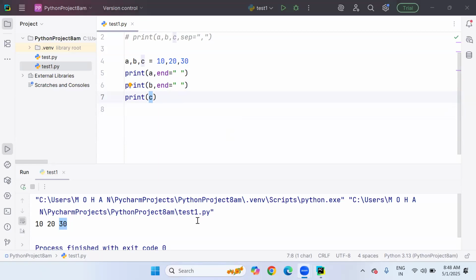Sir, in multiple assignment also, it will create 3 separate variables here. Address also is different, right, sir? Obviously, the address is different. Why? Because 10, 10, 10, 20, 30. If I take 10, 10, 10, the address will be the same for all of them.